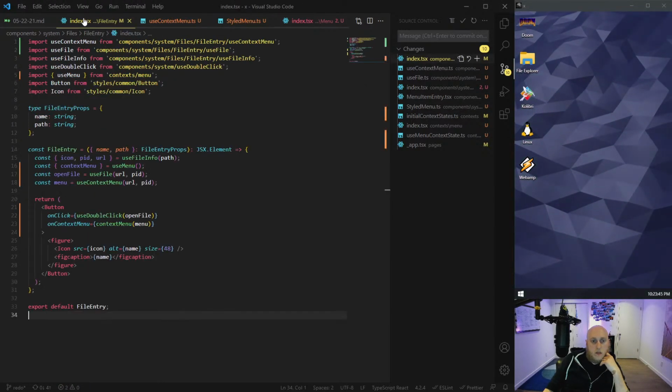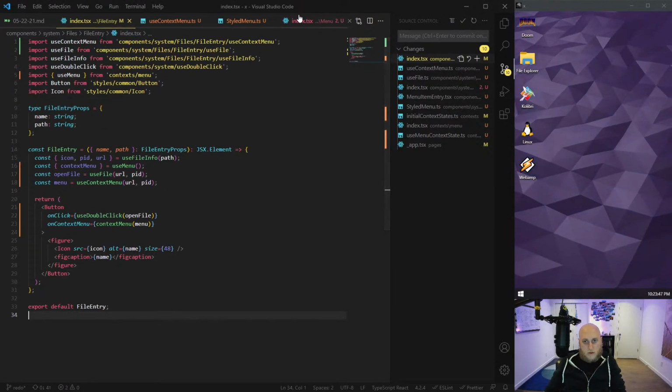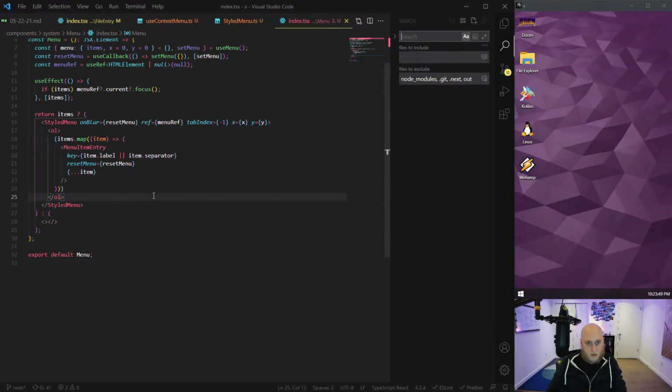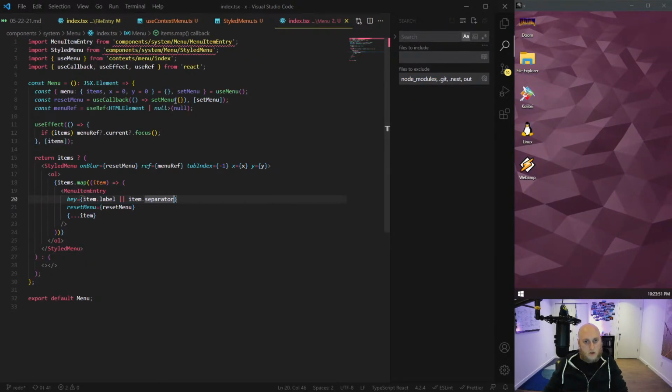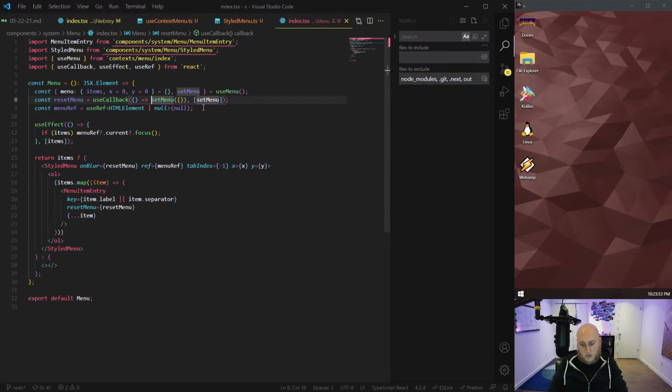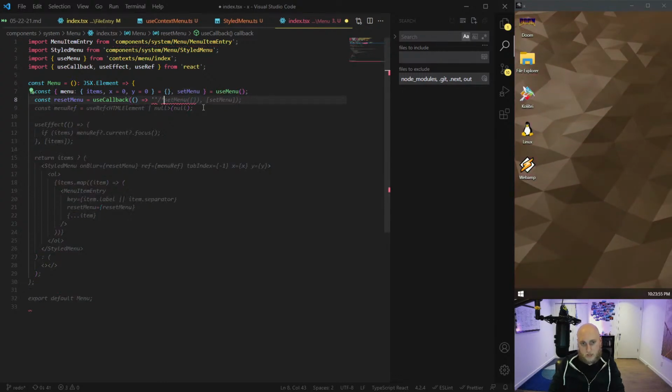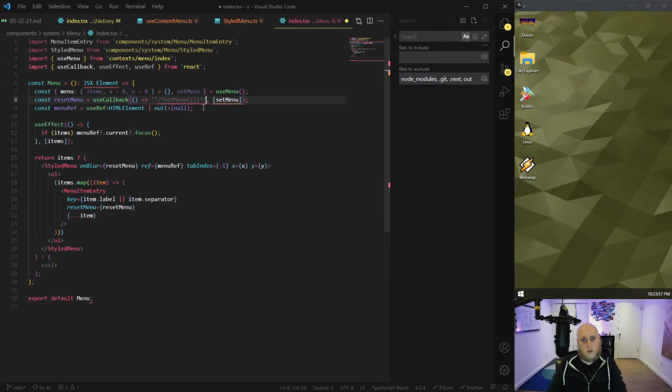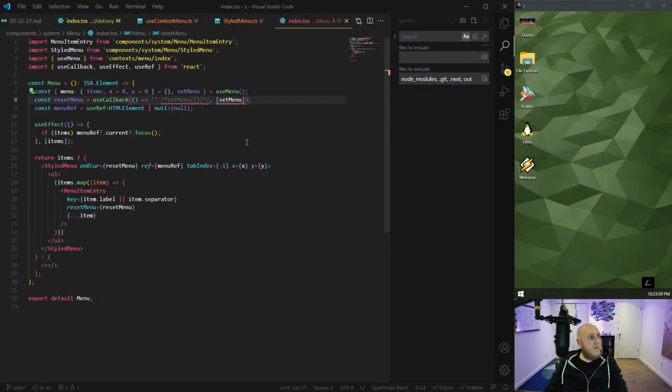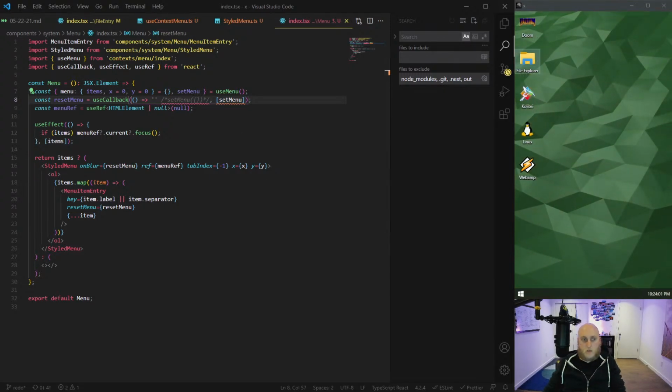I'm going to disable blur for a second, the blur thing. Where was that? Here it is. Reset menu. I'm going to say reset menu doesn't do anything. It just returns some gibberish. And now why am I doing that? Because I want to show you guys the menu.